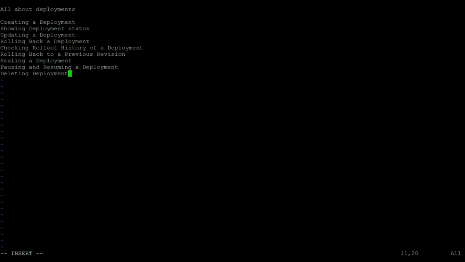deployment status, update a deployment, rolling back a deployment, checking the rollout history of a deployment, scaling a deployment, pausing and resuming a deployment. And deleting a deployment. So a deployment is one of the biggest things in Kubernetes, because in the deployment you will put in your pod. Your pod is your Docker.